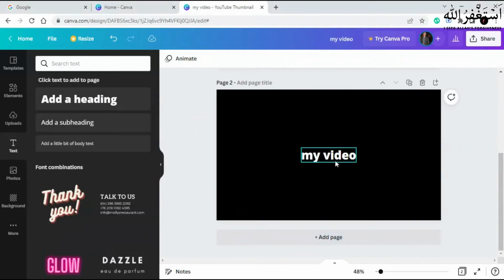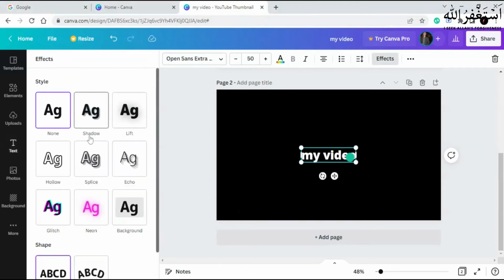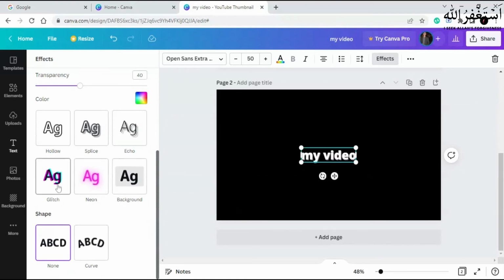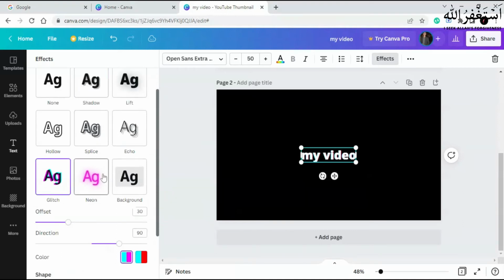So the next step is, if you want to add a shadow in your heading, select your heading and then go to effects and then click on shadows. So it will create a shadow for you. So you can see that, and then you can select the dimensions and change the settings of your shadow as well. You can also change the colors of your shadow.